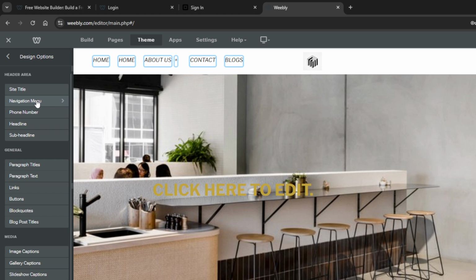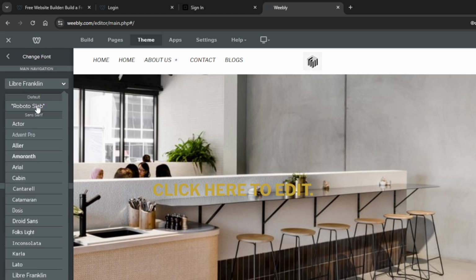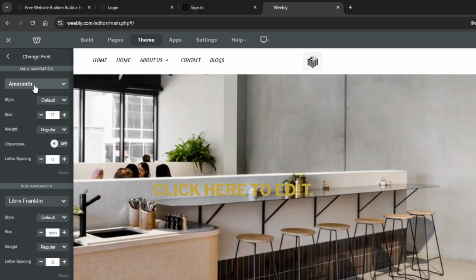After selecting Change Fonts, you can choose the specific area of your site where you want to adjust the font. This could be headings, paragraphs, or even buttons, wherever you think the change is needed. Once you've decided on the area, click on it. This will display a drop-down menu of font options. Scroll through, and when you find one you like, select it to apply it to the chosen area.